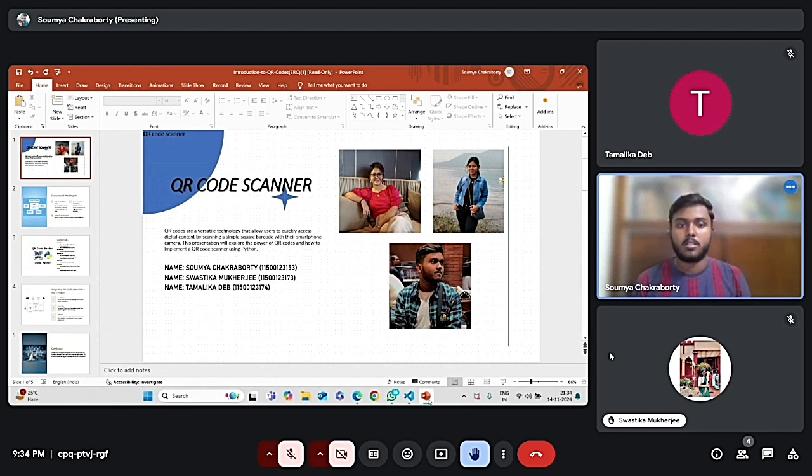This is our first project, based on a QR code scanner, a versatile technology that allows you to quickly access digital content by scanning. Basically, it is a barcode reader in simple words. We can use this in smartphones to make payments or something. This QR code scanner is also a byproduct of that.